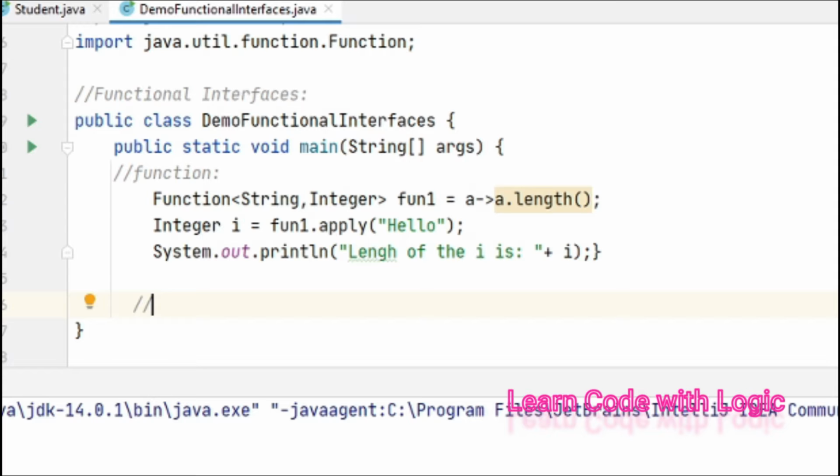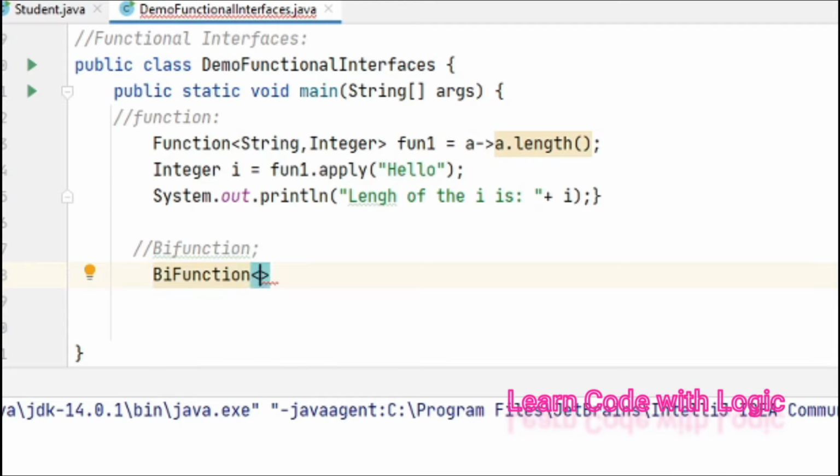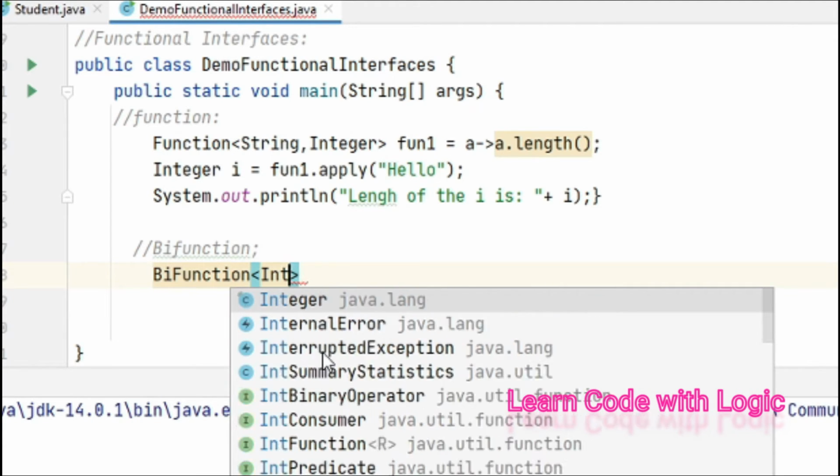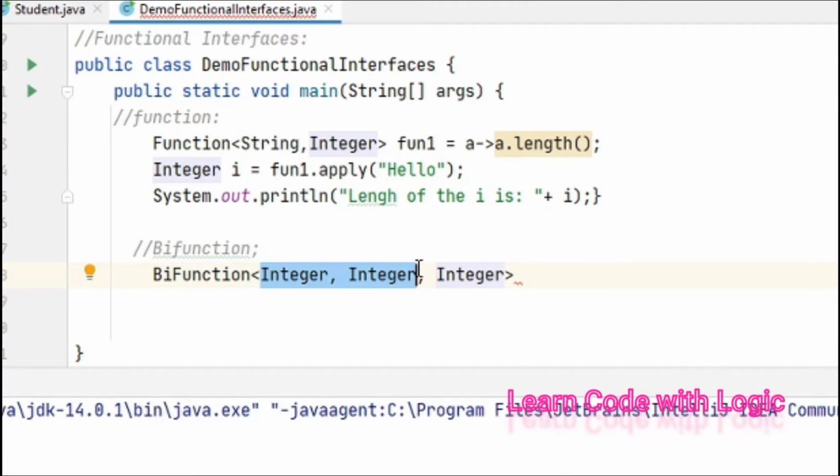In Function we have only one input argument, right? In BiFunction you will see two input arguments. BiFunction<T, U, R>. These T and U are nothing but input arguments and R is the output argument. Let's consider here all Integer type. So these two are input arguments. You have to provide only integer values and you will get the output also as Integer.